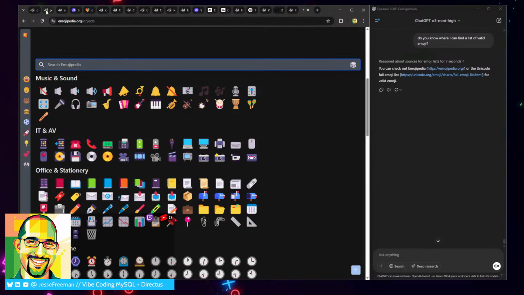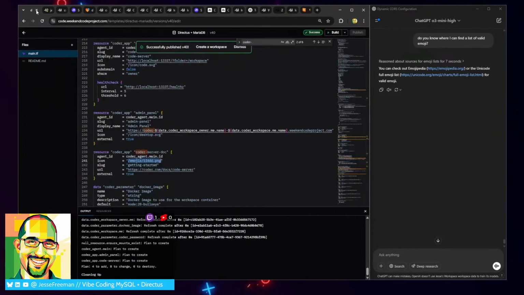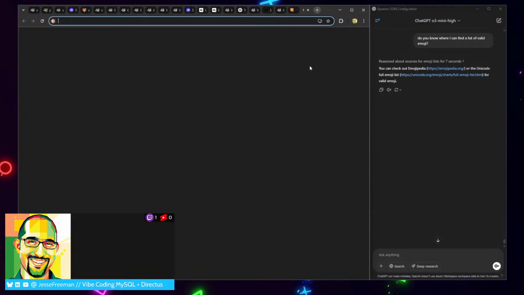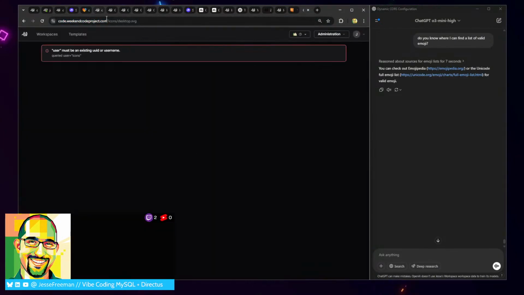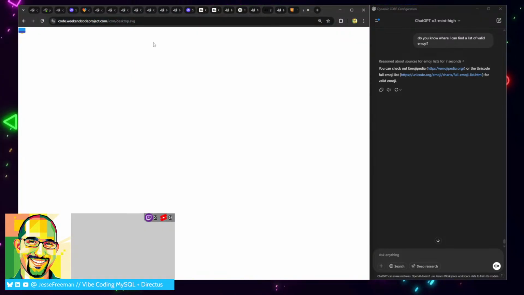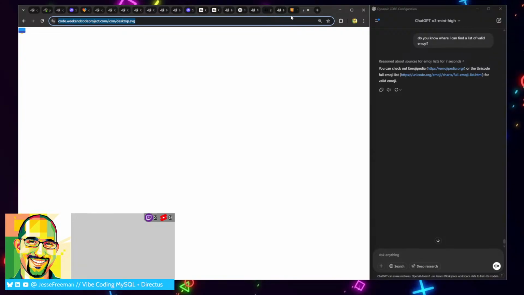I don't really care. What I really care more about is I've changed this now. I don't want it to be this emoji. I want it to be, I think it's icons. Let's see if this will work. Coder. Icon. Desktop. All right, so that should work.